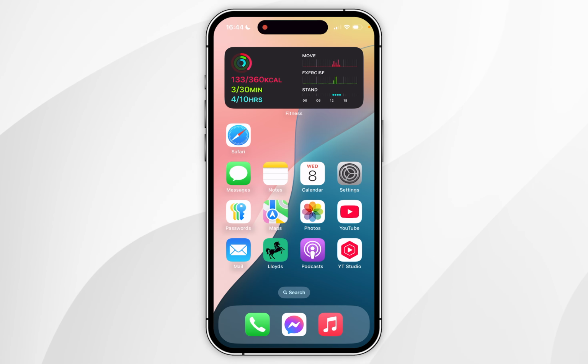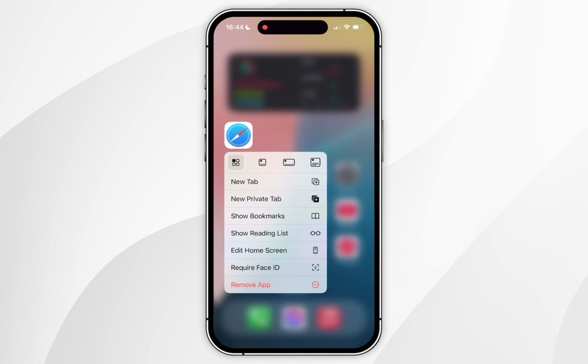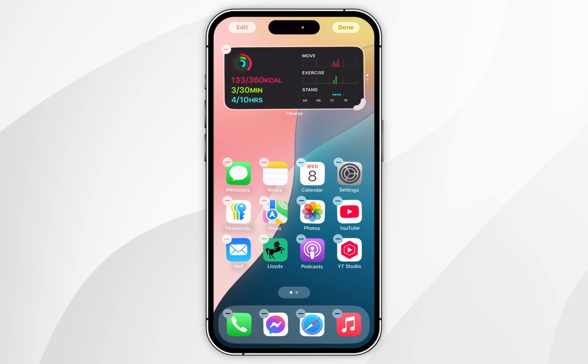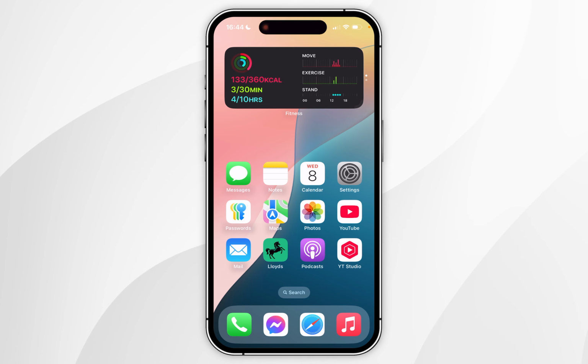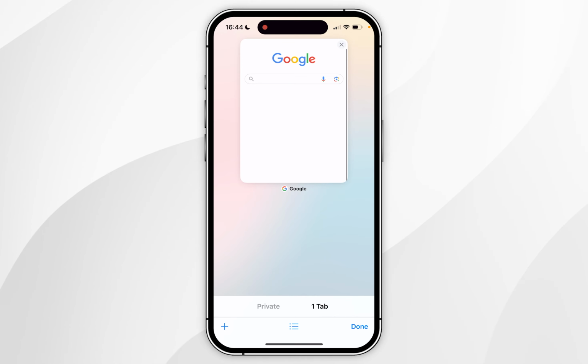If you want to add it to our dock at the very bottom, you want to press and hold it yet again, and then you want to click on edit home screen, and then you want to drag it to the dock at the bottom of your iPhone. Now we've done this, you want to click on done in the top right hand corner, and now we'll go ahead and start using Safari just as we normally would.